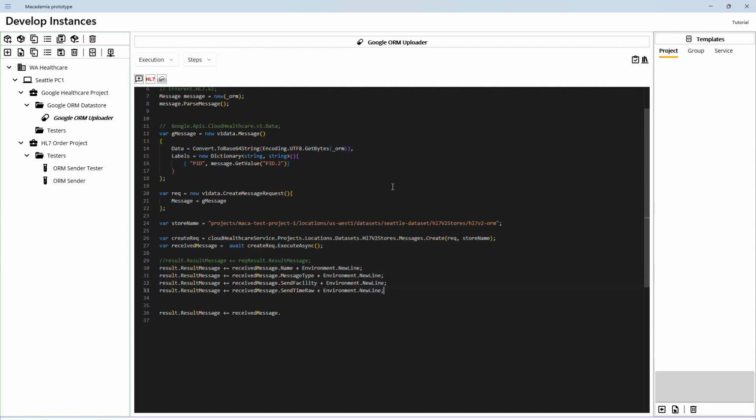Make sure that in there is a special property, labels, which is a dictionary, and you can put the dictionary in the results message as well.